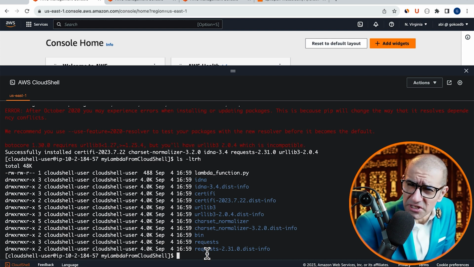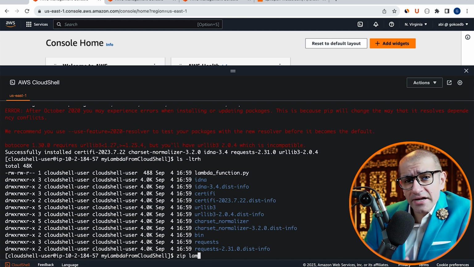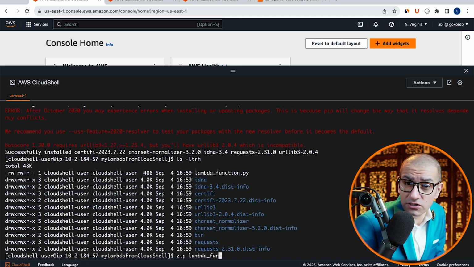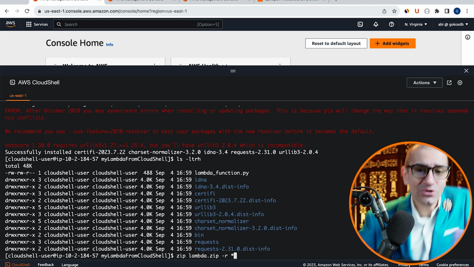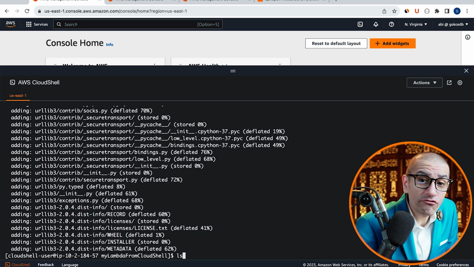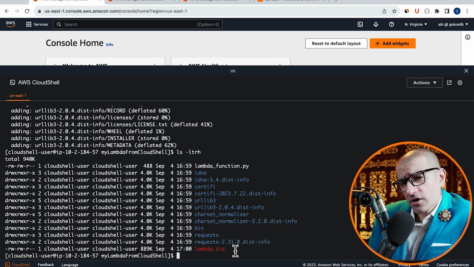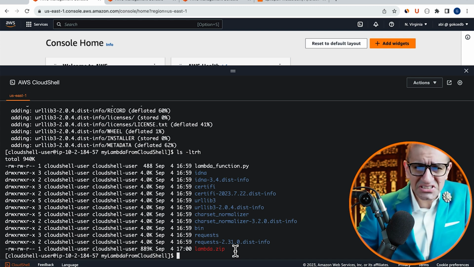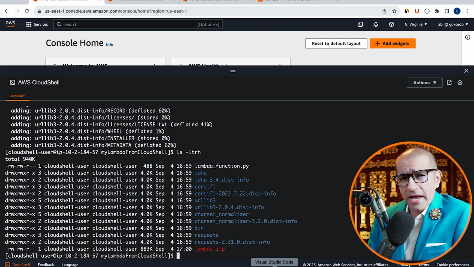Next, let's zip the contents of the current directory by typing the command zip lambda.zip followed by -r and a star. Use the ls command to confirm that you now see a lambda.zip file in your current directory. Next, let's construct our AWS Lambda create function command.